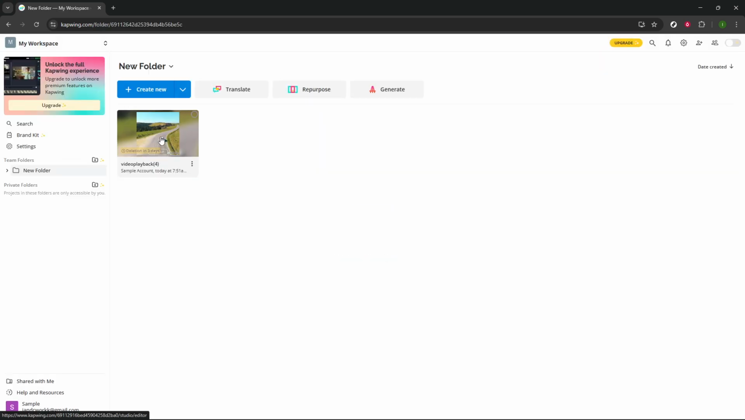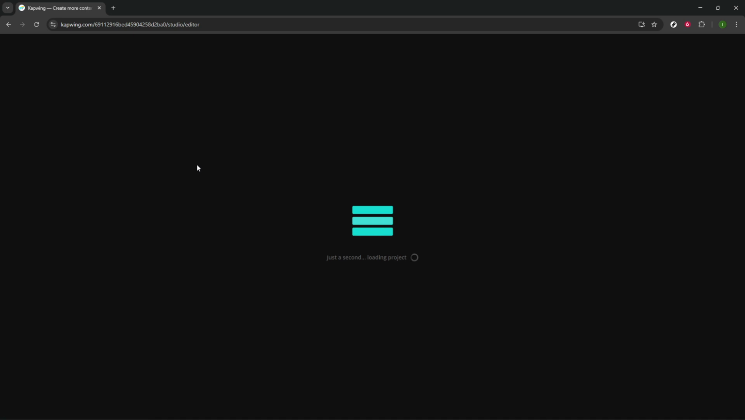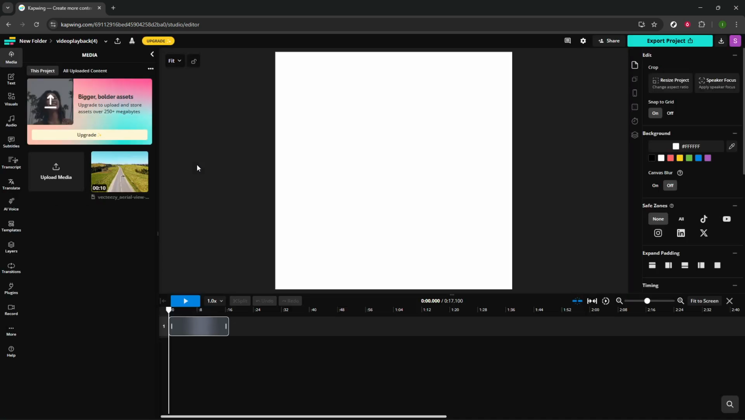Find your project by looking through your saved projects list and selecting the one you want to edit. Clicking on the project name will open it up in the editing interface. In this main editing workspace, you'll see a variety of tools and options. The next step is to locate the Visuals tab. This is usually on the left-hand side toolbar.